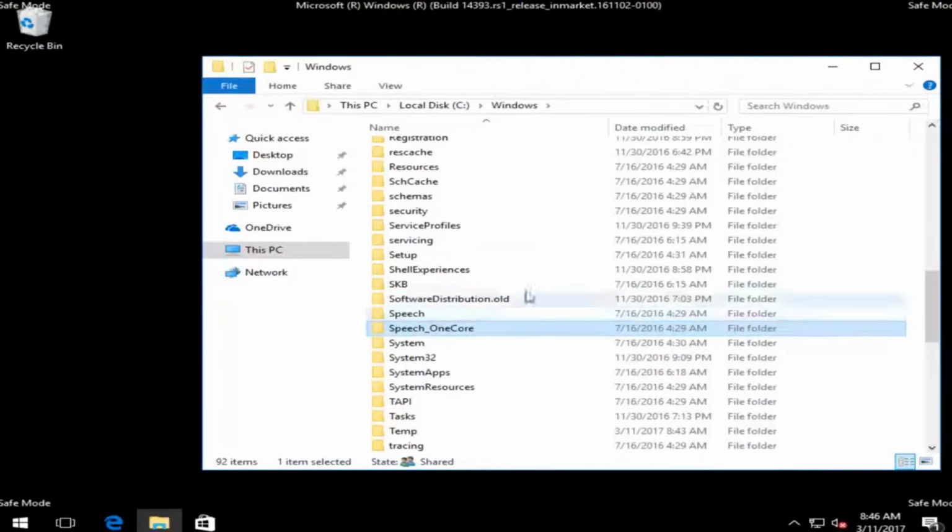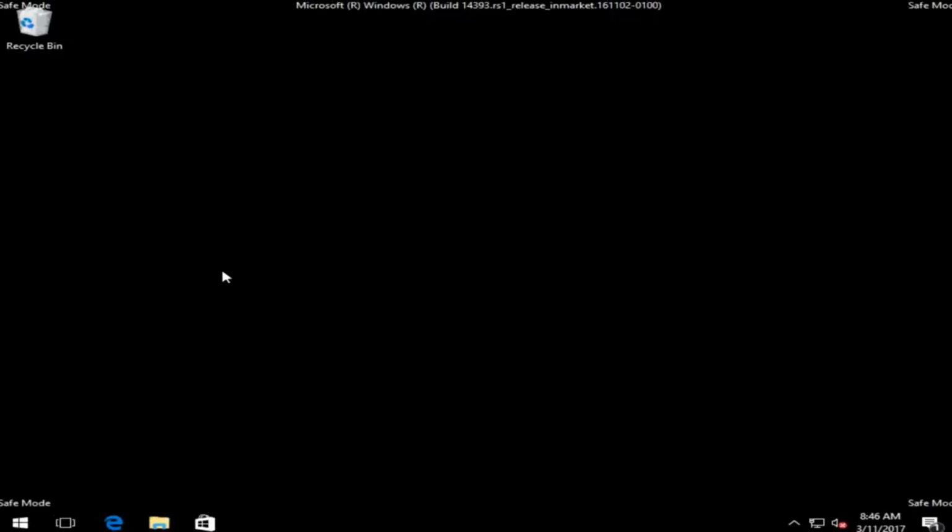And then at this point, what you can do is close out of this window, restart the computer into the normal Windows operating system, which it should do automatically, and you should be good to go.